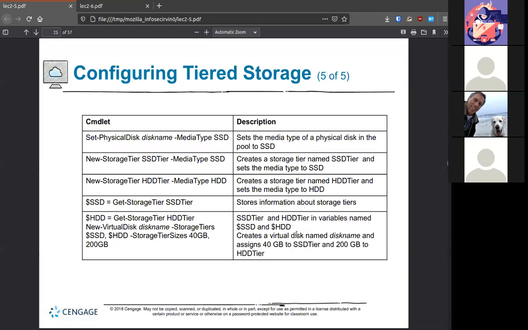Oops, I went backwards. Here's the PowerShell way to do it. So like in this final example, we have 40 gigabytes being eaten out of an SSD and then 200 out of a spinning disk.